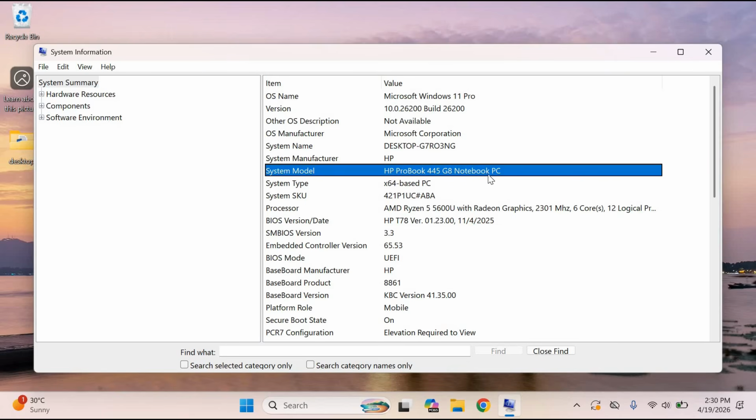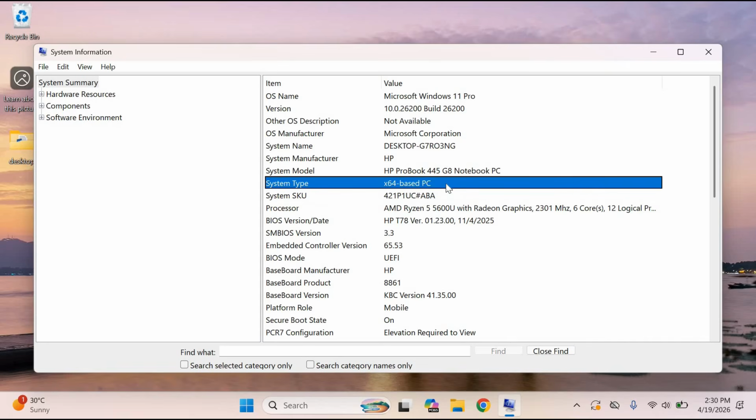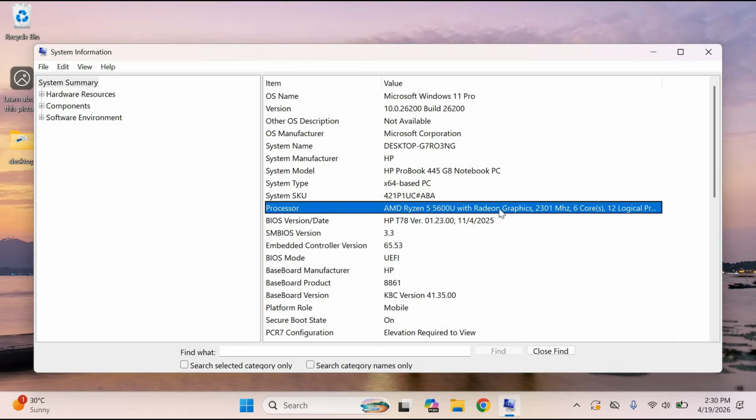Just above or below that, you'll also find the system manufacturer and system name, which can be useful for identification. In addition, you can check other specifications such as system type, like x64-based PC, processor, like AMD Ryzen 5, installed RAM, BIOS version and date, operating system details.